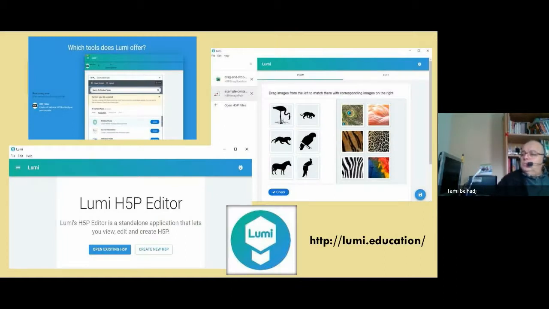Now, something you should know about H5P. Yes, there is a website, so it is web-based, the editor to create HTML content. But very recently, we've seen this application that you can download called Lumi. You see the URL here, lumi.education.